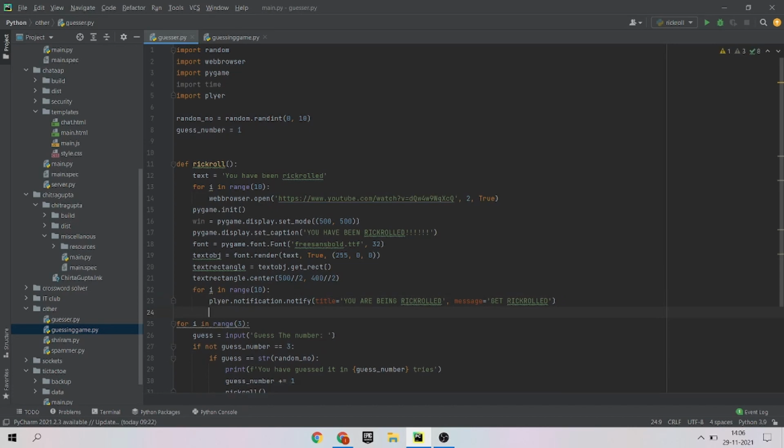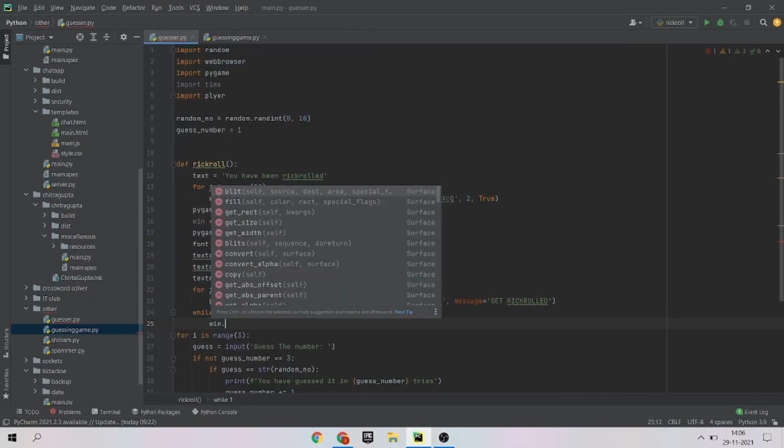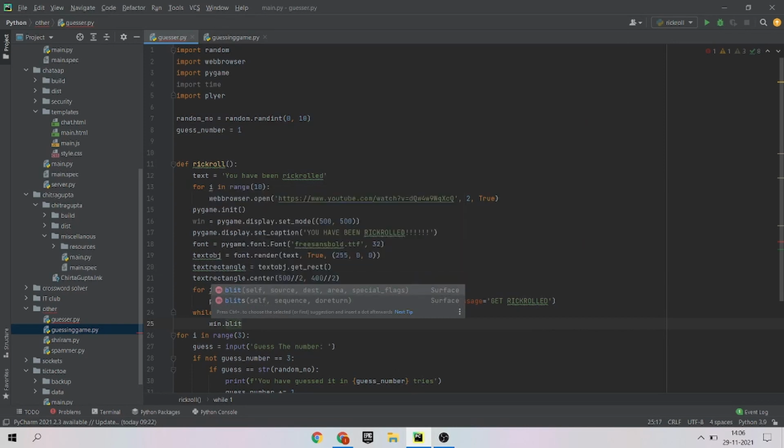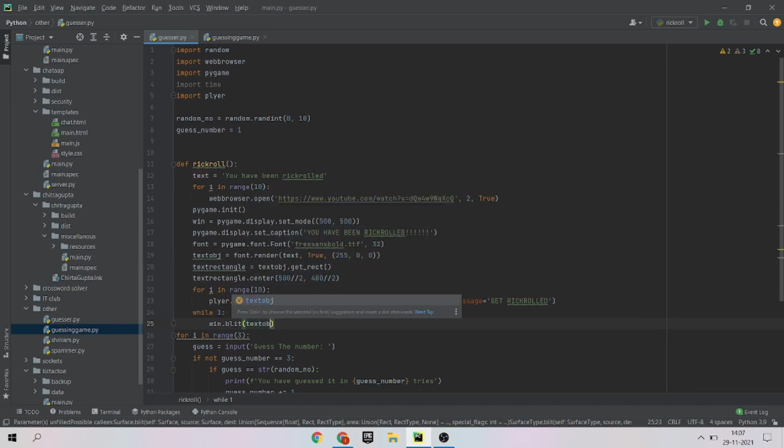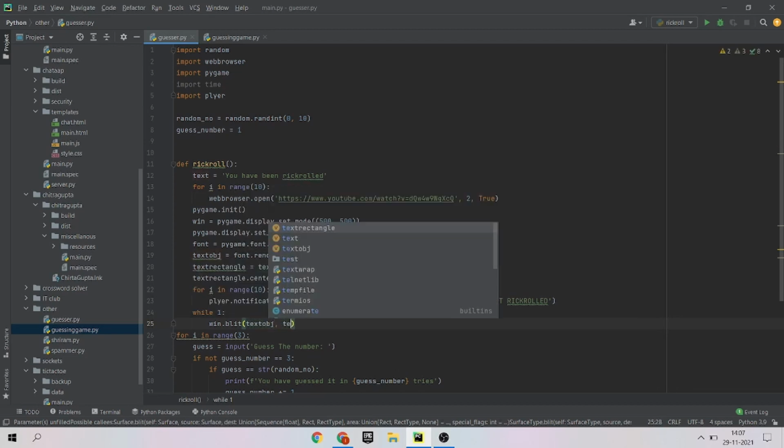Okay, and now let's go into the while loop and start executing our Pygame. And at the first step, we need to draw the text to our screen. It's raining outside, so I hope you can hear it. Please don't consider it disturbing. I can't do anything. Text object, and then the text rectangle.